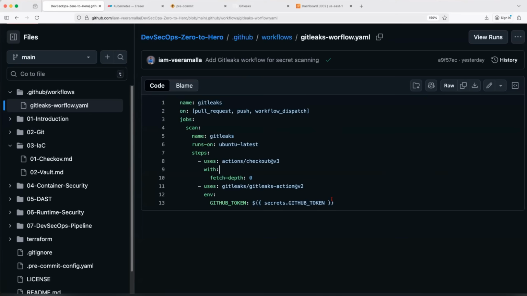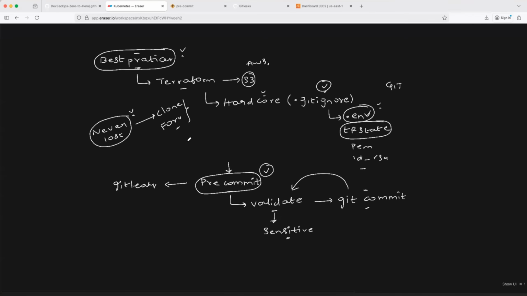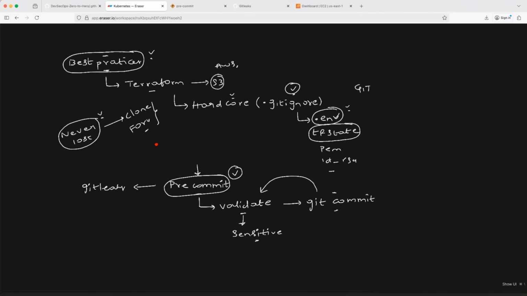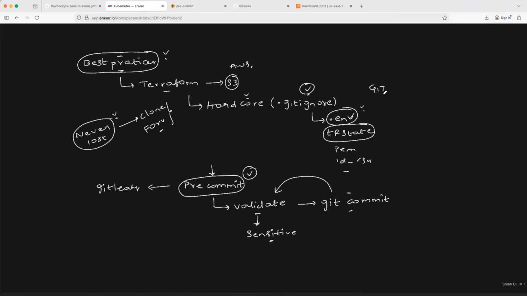The CI/CD pipeline configuration is within the same repository. Go to .github, go to workflows, you will find the file. So these are some common best practices that you can follow. Quick revision. What did we learn? We learned about 3 points here.